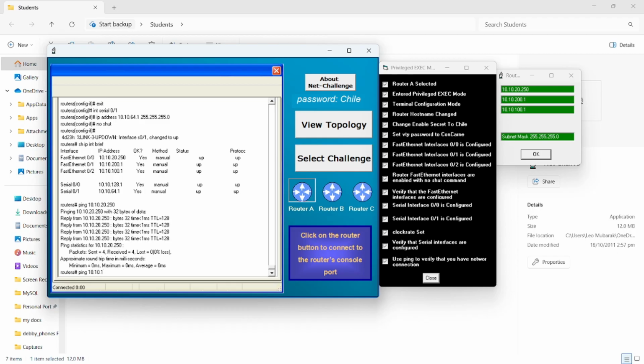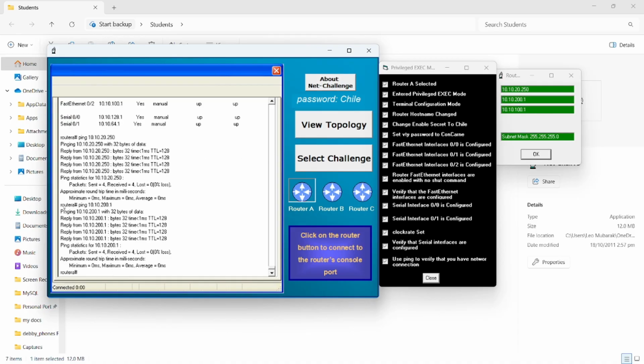10.10, I mean, this is 200.1. The same is working. We have sent 4 packets, we received 4 packets. Let's try the last one and call it a day. Ping 10.10.0.1. Everything is working. I hope you are not seeing stars.